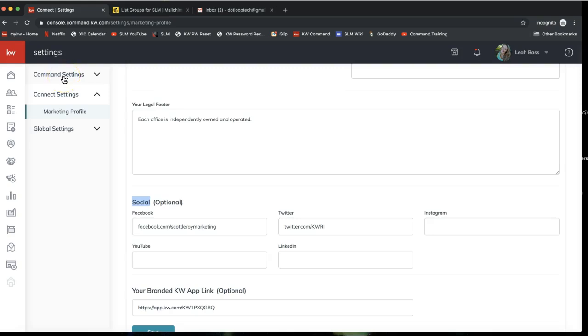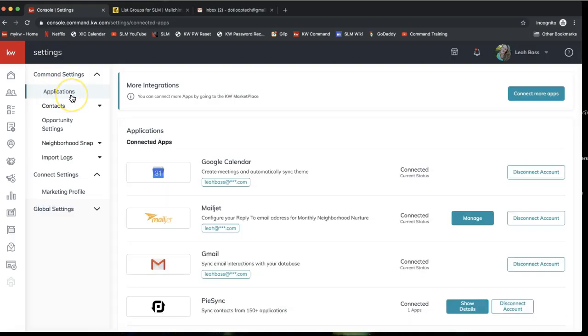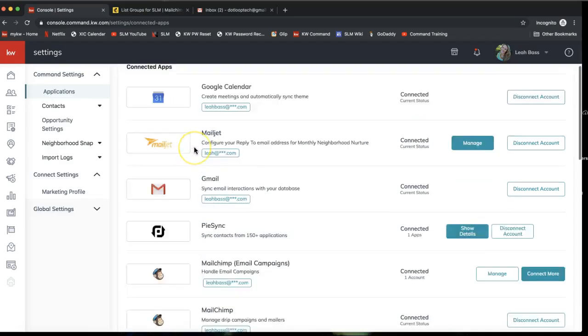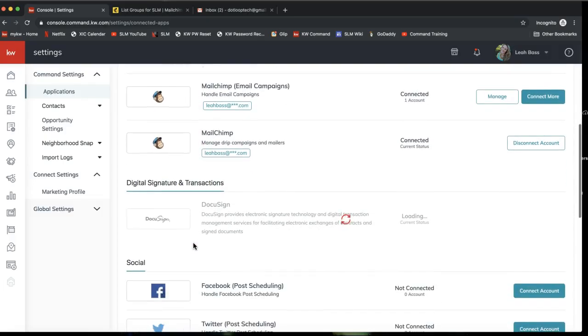All right, so we do need to do a couple more housekeeping items before we can start on SmartPlans and sending emails in Command. So if you could go ahead and click on Command Settings on the left-hand side now. And let's select Applications from that drop-down. This shows you all your integrations. Any apps that are currently connected to Command will show on the top of your list here. And if you scroll down further, it will give you options to add further apps.